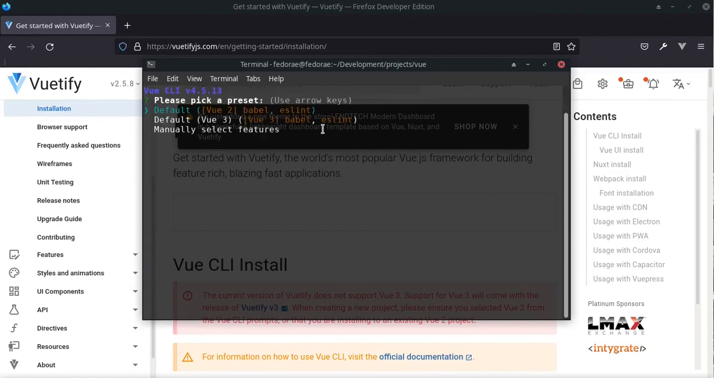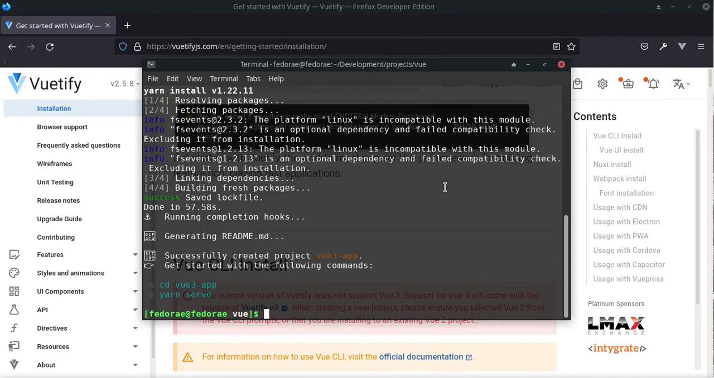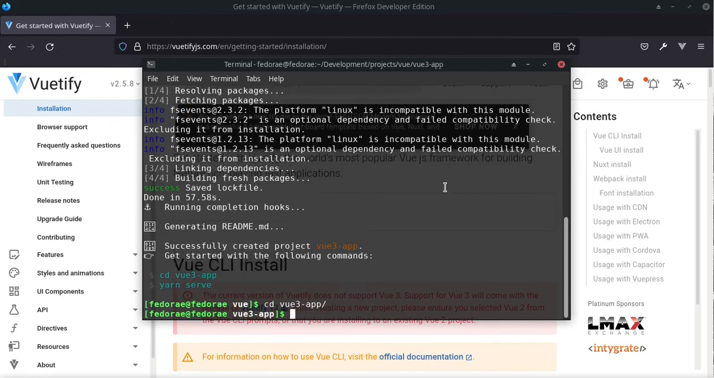Alright, so we are basically going to create a default Vue 3 app. So now you can see that we now have it as a default. Usually what it did was just give us a preview, but now it's fully integrated, which is awesome. So I'm just going to go ahead and click on the default. Alright, so now that is installed, I'm just going to cd into vue3-app.